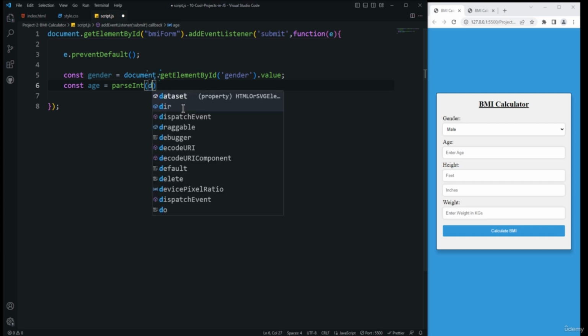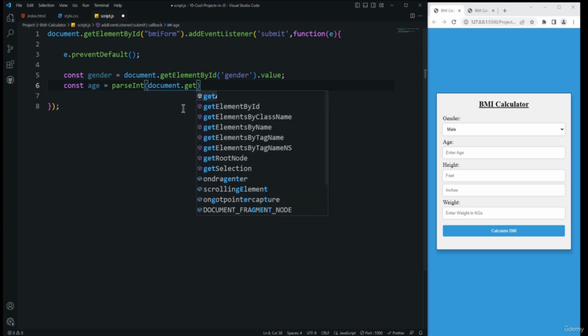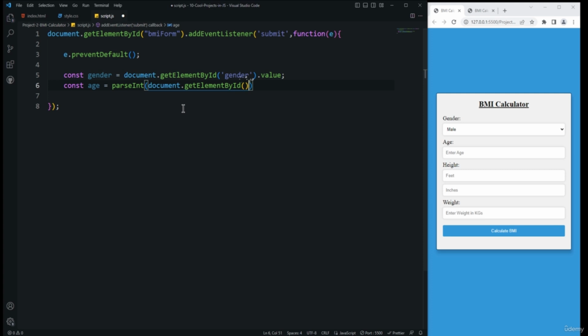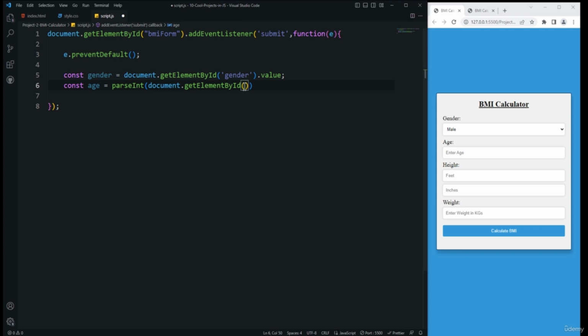So here inside of that we need to pass the document dot getElementById, and then we need to specify here an id. So the id of the age is age. Alright, so here inside the single quotes I will be specifying the age, and then we need to pass the dot value, and then we need to terminate that particular parseInt function.